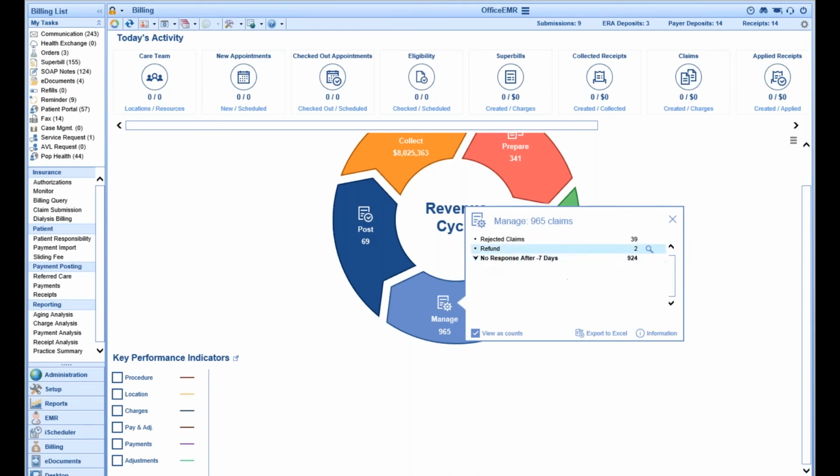Also, on this manage section, you will see that magnifying glass icon next to each one of these options as you hover over them. On the left lower, you do have that view as count checkbox, which by unchecking it shows you the claims balance. Then you have the export to Excel, which allows you to export this out to an Excel sheet. And you have the information button, which will show you the last time this data was acquired, the counts, and the balances.